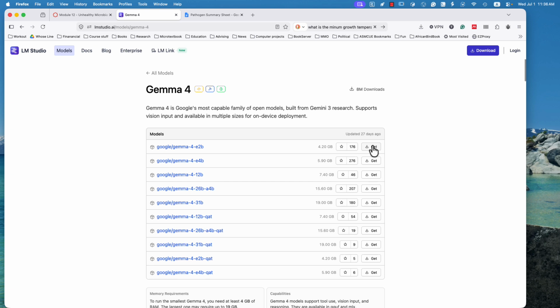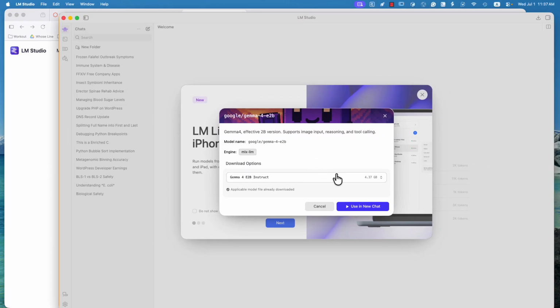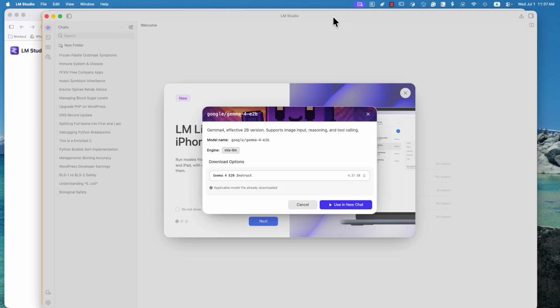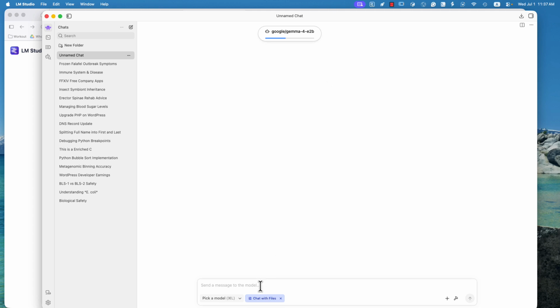You may have to play around to see which one works on your computer. Be careful of the sizes because if they get too big, they may not load. You may not have enough memory in LM Studio. So I'm not guaranteeing this will work for everybody, but see what it does. If you click on get and then you click on run in LM Studio, it will launch it in LM Studio and it will start to download the model. Now, I have already downloaded this model. It can take a few minutes, so please be patient. You just then click on use in new chat. And so it's now loading the model. You just wait for it to load.